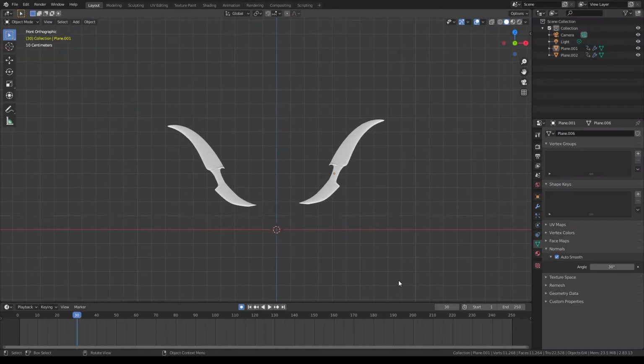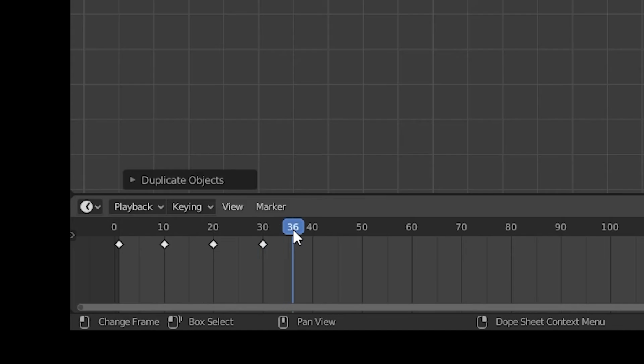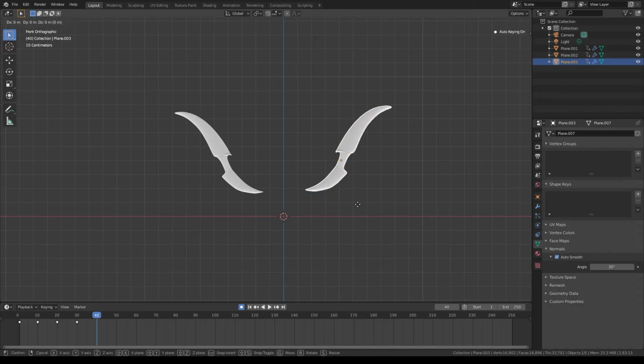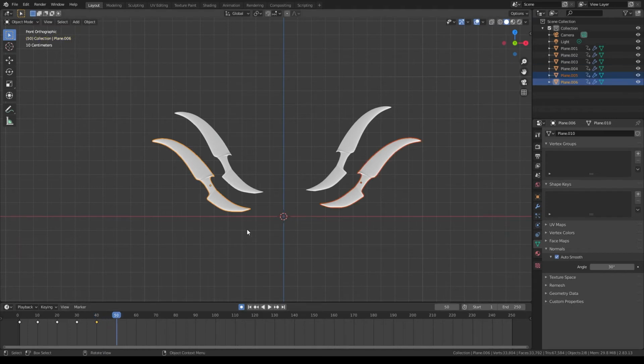From this point, i-duplicate ko yung blades habang nag-a-add ng keyframes kada isa. And dahil naka-enable yung auto keying natin, all I have to do is duplicate the blade, move to another frame, tas i-move yung blade. Same goes sa kabila. Tas repeat lang ng isa pang beses para maging 6 yung blades. Ngayon, ito na yung itsura niya kapag pinlay yung animation.